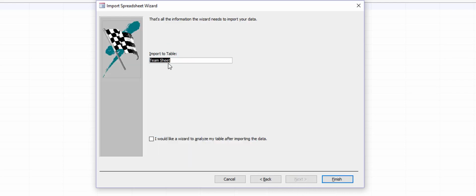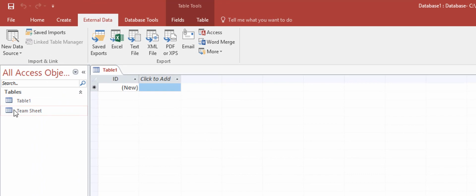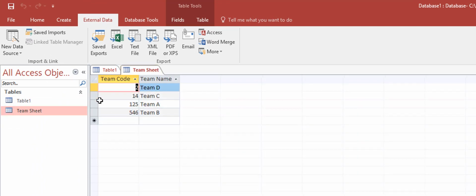And now I can leave the name because it's going to take the name of the sheet, team sheet. And I can click next. I don't need to save the import steps. Now when you look over here, you'll see I have this team table automatically imported in here. And I can get rid of this joker. And so here's my table. Now that's the one way we can go from Excel into Access.